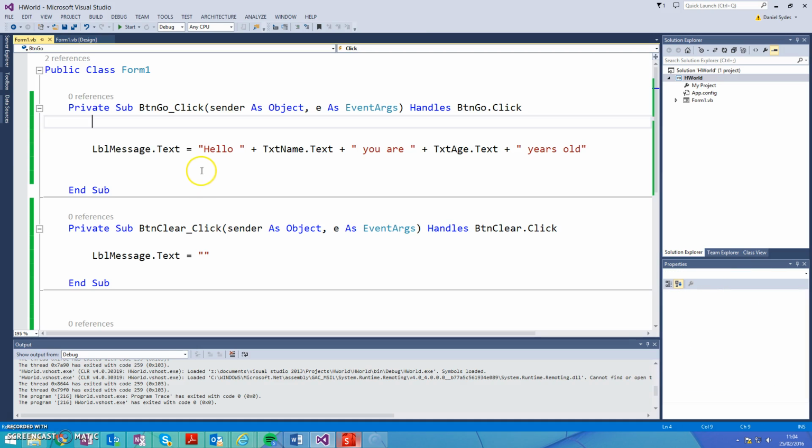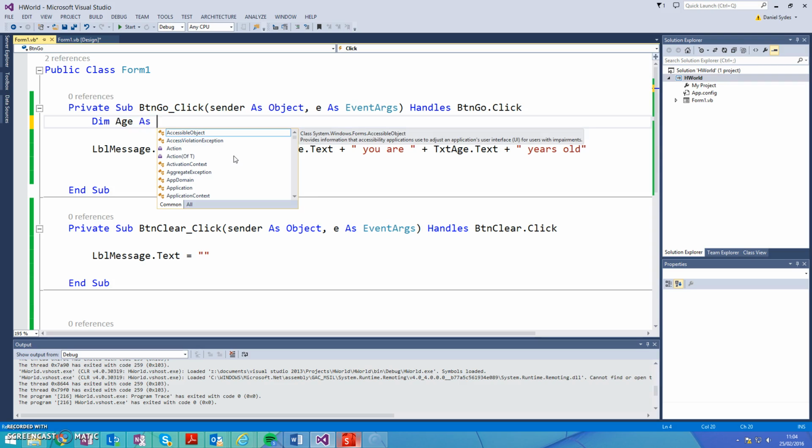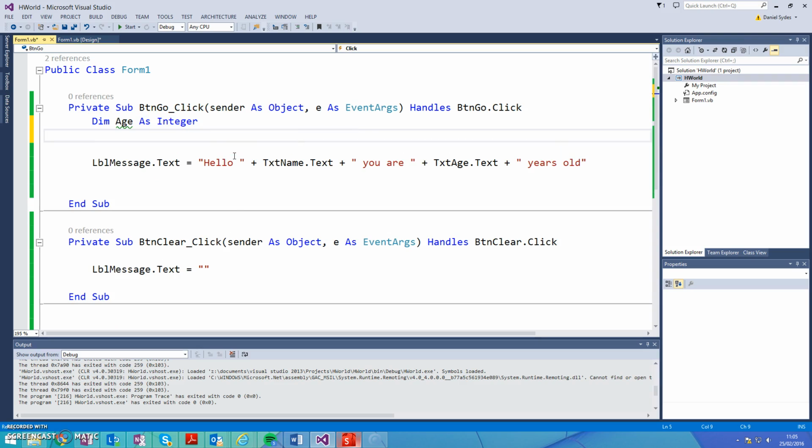To create a variable I use Dim, for dimension. I'm going to call my first variable age. I have to tell it what type of data it is. So hopefully you start to know your data types now. Integer, which is a whole number. Real, which is a number with a decimal point. Boolean, which is true or false. Char, which is a character. String, which is lots of characters. And some others besides. Now, I want the age to be a whole number, so that's an integer.